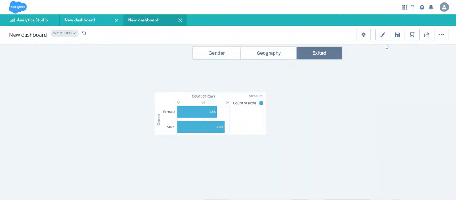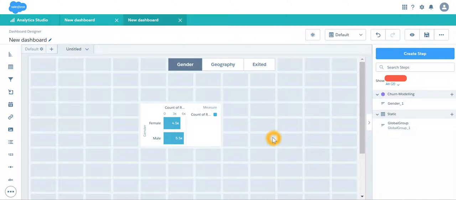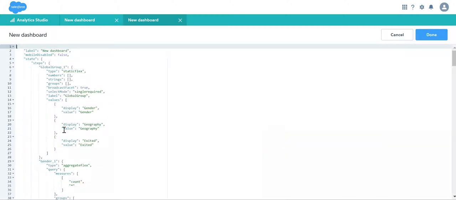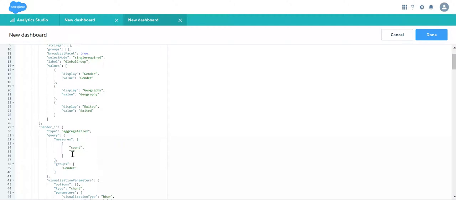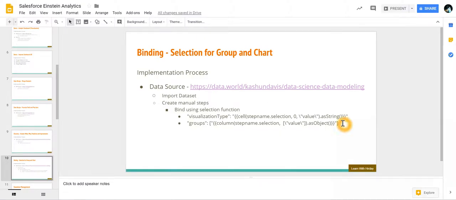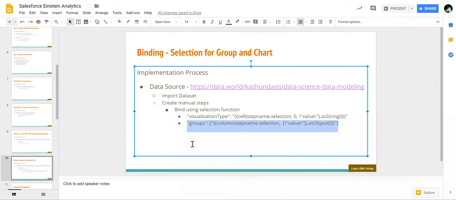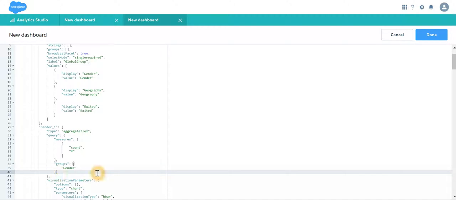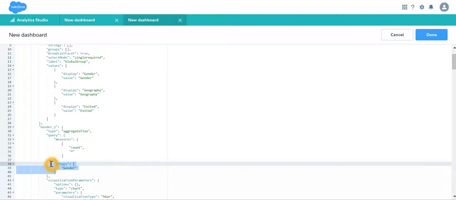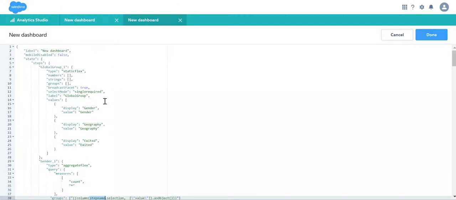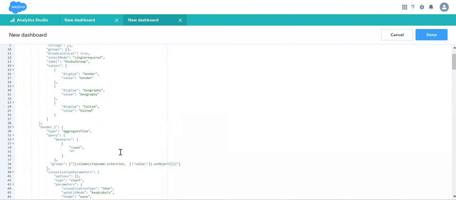To do that, click edit, and now we are going to press Control E. Once I do that, let's look at the group parameter over here. Right now it is grouping by gender. This entire thing I'm going to replace with a binding function. Let me copy paste this function, and let me replace this step name with global group one. I'll explain what this means.